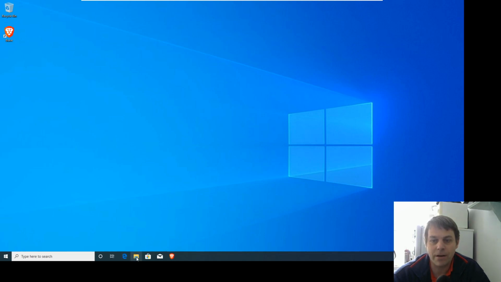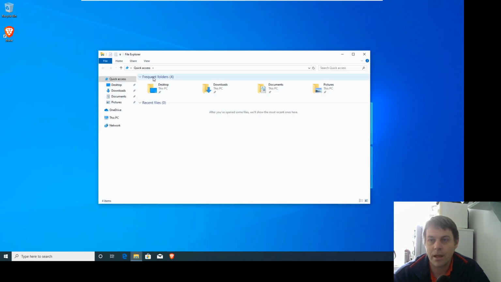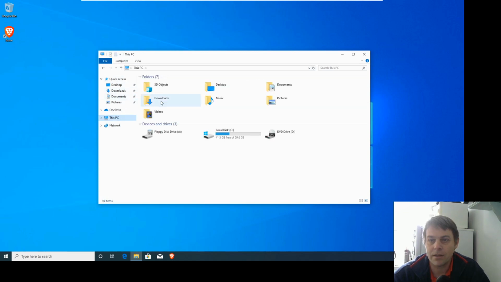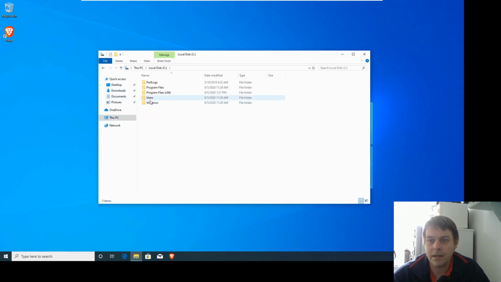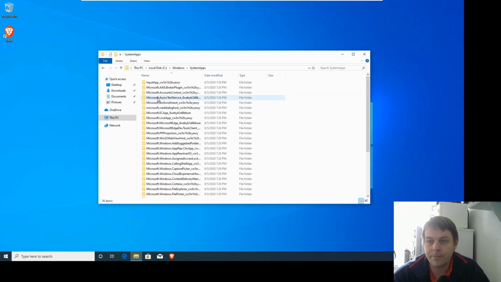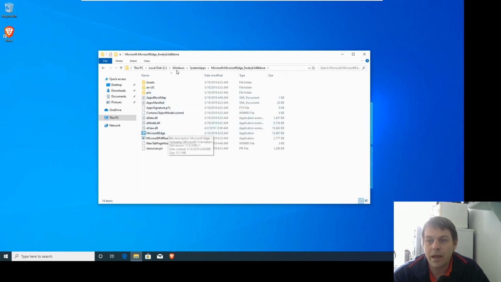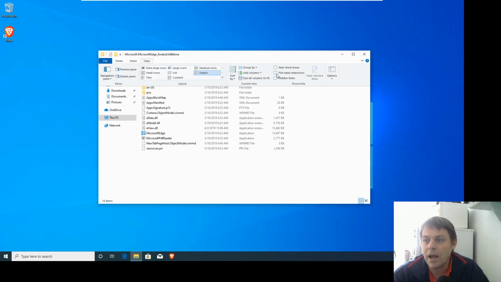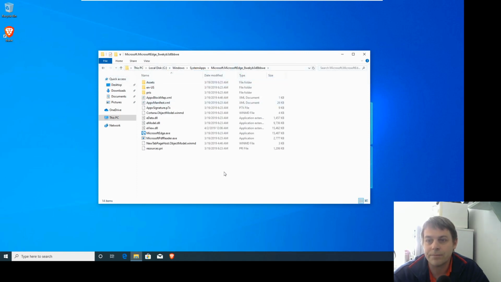So I'm going to go into the File Explorer. And I'm going to navigate to This PC, C, Windows, System Apps, and then there's one here called Microsoft.MicrosoftEdge, and then a key. We'll go into there. Now the first thing that I want to do is be able to see the file name extensions. So I'm going to go View and then File Name Extensions.